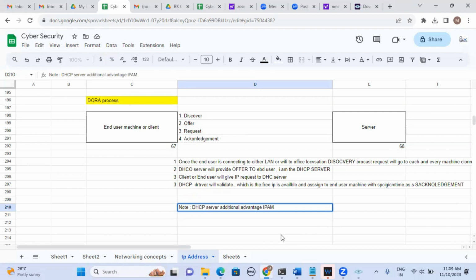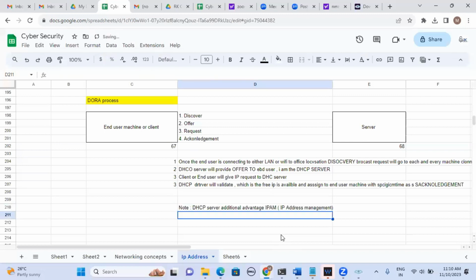IPAM means IP address management. So one is allocating IP addresses automatically, and the second one is IP address management. That's all about overall DHCP and static IP.